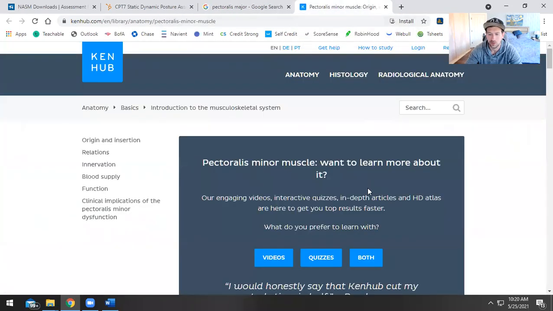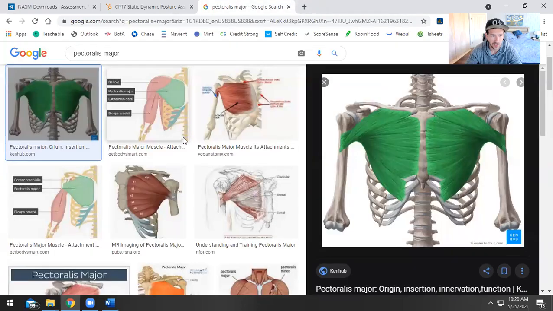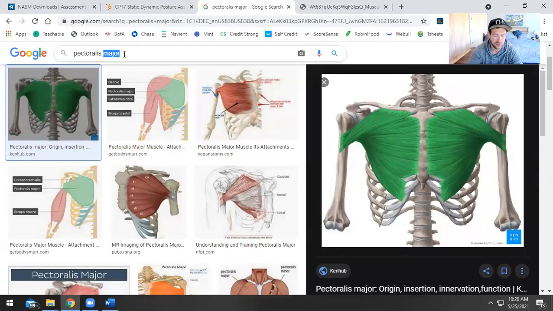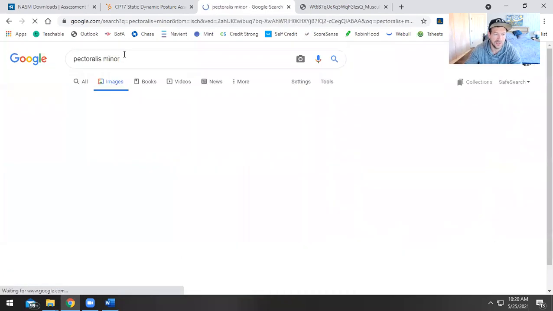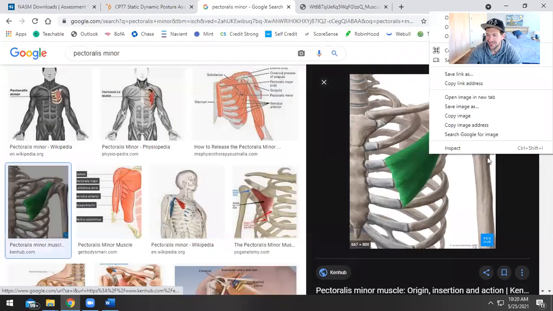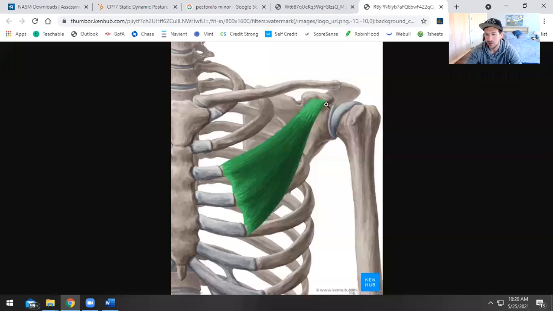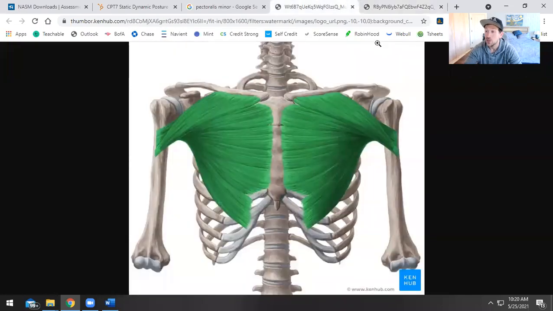Oh no, I opened the wrong thing. Sorry, that. Then minor, which is that. Okay, so there's your major, right? It's grabbing right here. Your minor grabs this little knob right here, runs into these 3 ribs, grabs your scapula. So your major pulls your arms like this. Your minor pulls your arms like that. It pulls your shoulder blades forward.